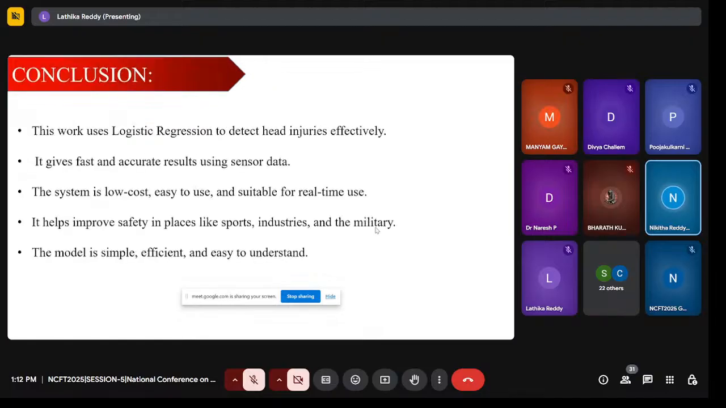Next, conclusion. Here, our model uses logistic regression with sensor data to detect head injuries quickly and accurately. It's low cost, easy to implement, and used in sports, industries, and military settings. It proves that simple solutions can also be powerful. Thank you.